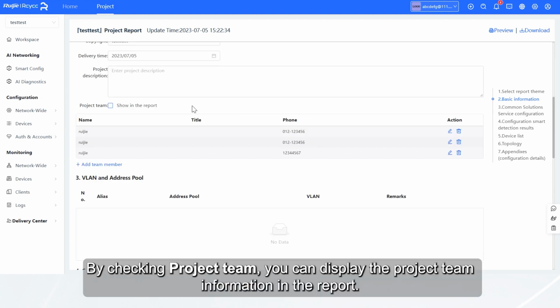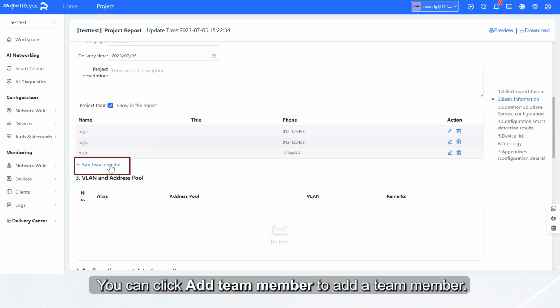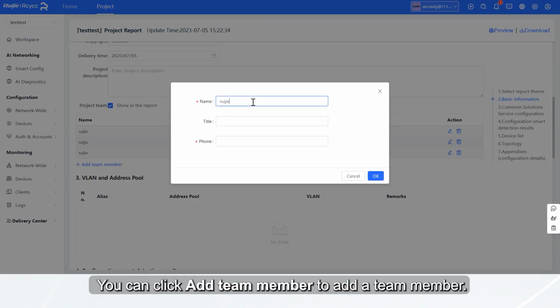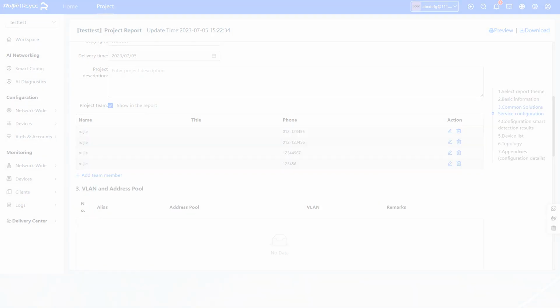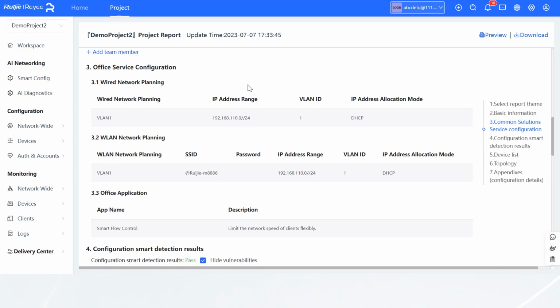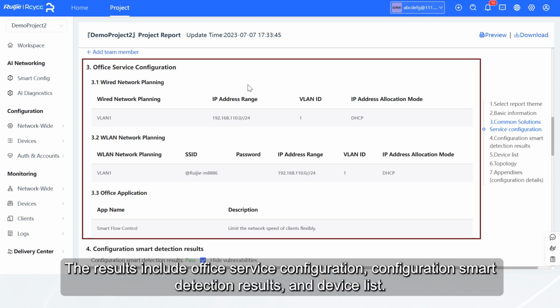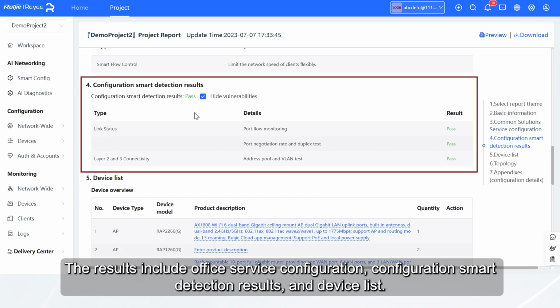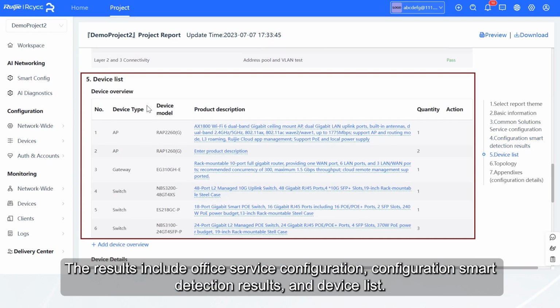By checking project team, you can display the project team information in the report. You can click Add Team Member to add a team member. The detection results of features supported by the network will be automatically included in the project report. The results include office service configuration, configuration smart detection results, and device list.